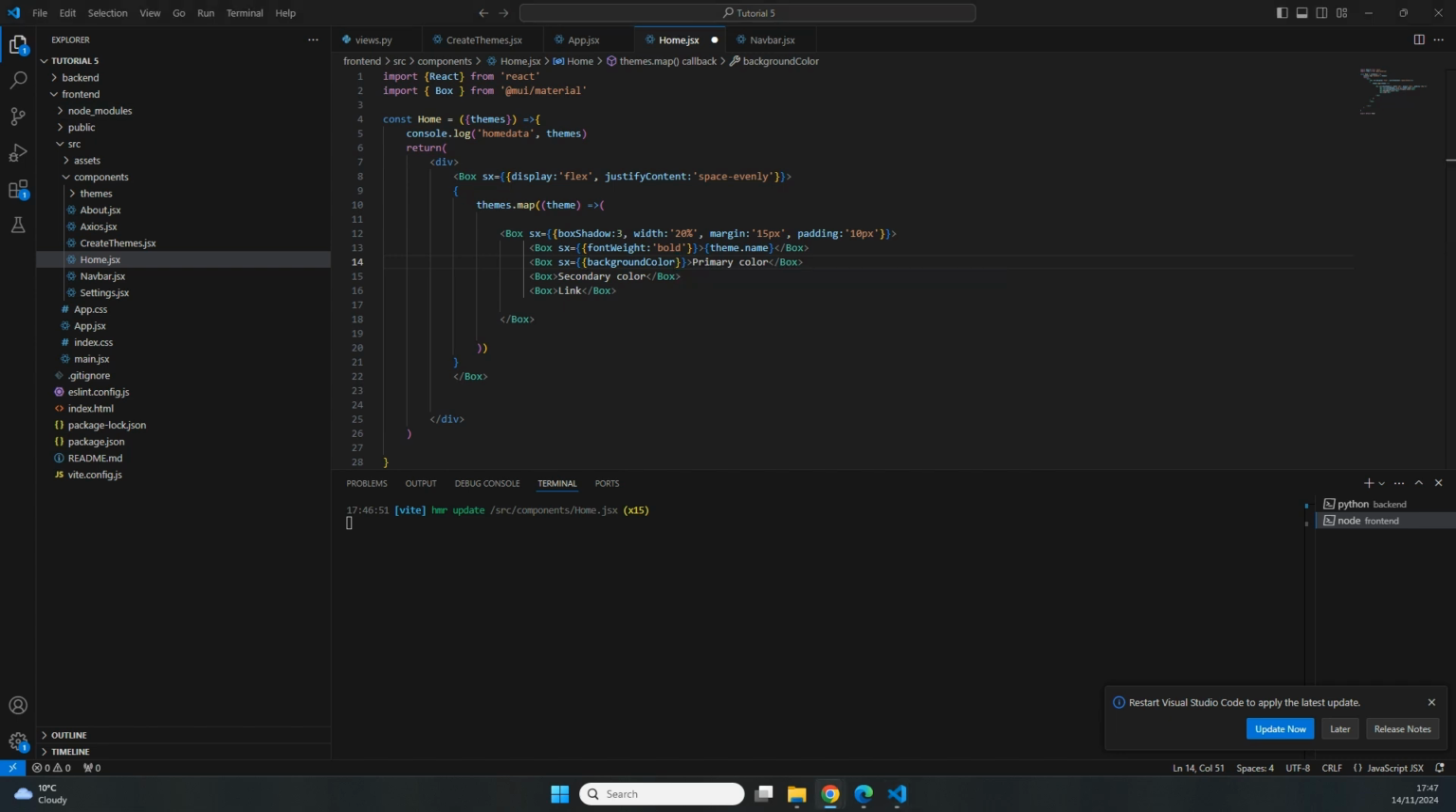And that background color can then be set to the primary color. And we do that by doing something like this. And then we set it to primary.main. And then what I also want to do is set the total width of this thing to 100% so that we are full width right there.